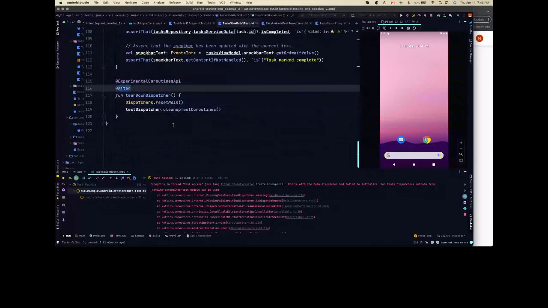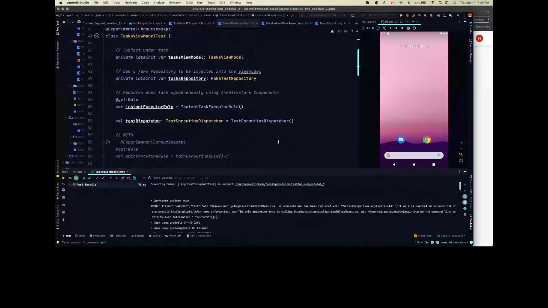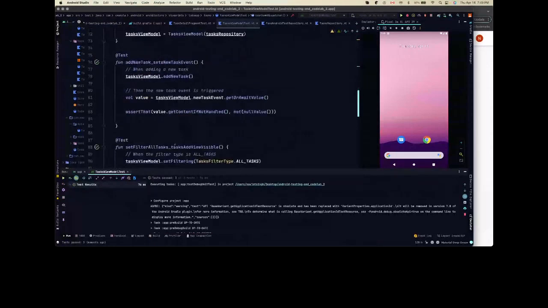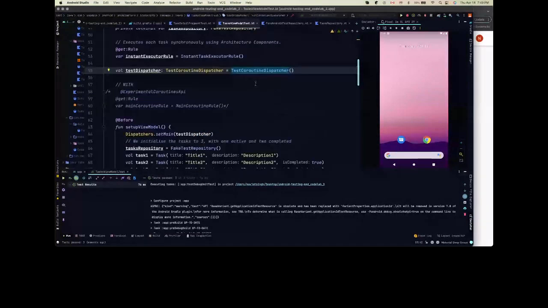And this is the After function, which runs after every test. What we are doing here is resetting the dispatcher and cleaning up any coroutines that are attached to that dispatcher. So if I run the same test again, it will pass because we are setting the test dispatcher. You see, all 3 of 3 tests pass, because we now have provided the right dispatcher for testing, which comes from the coroutines test library.